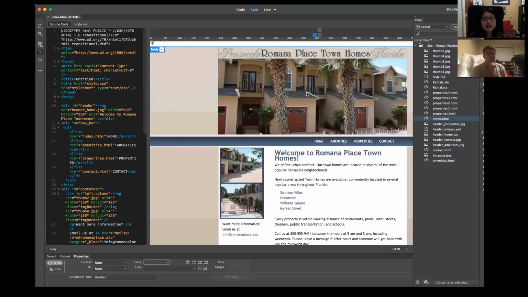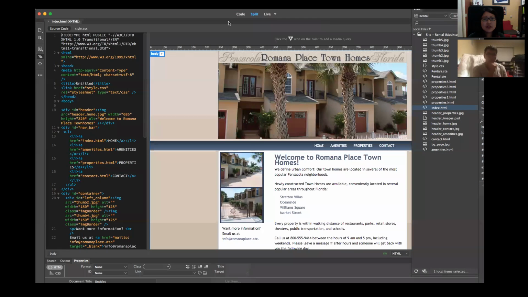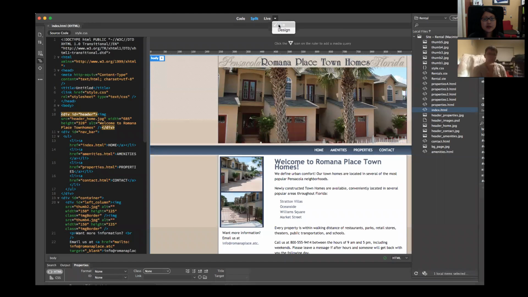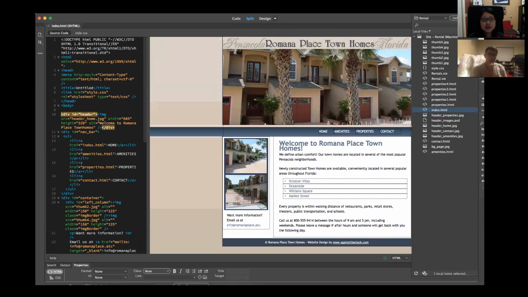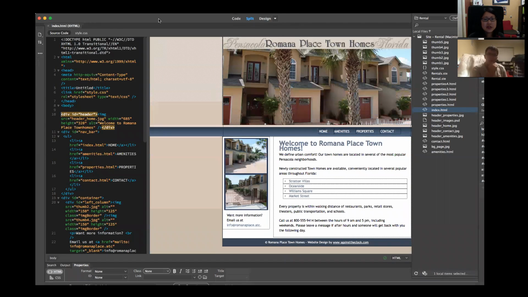And now you can see the site, and I'm in split view. So if you click on split view, I can see my code as well as the site, and then you can switch back from live view to design view to see the layout grid, and then you can go back to live view to hide the grid and the guidelines. Okay. I'm going to go back to design view here.